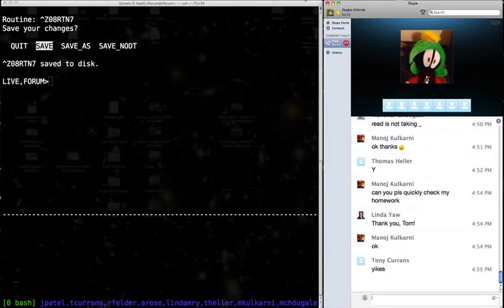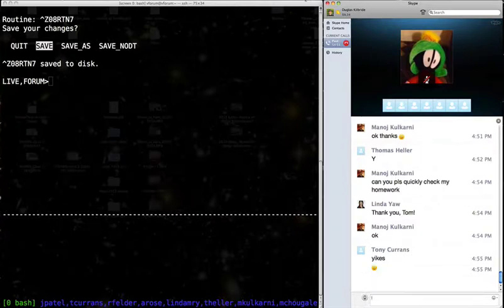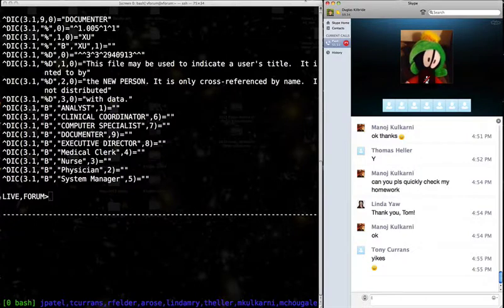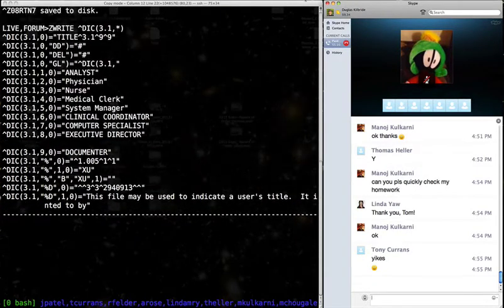So let's talk about dollar order, and so let me remind you of how dollar order worked. We do have a file in VistA called the title file. Okay, here we go. It's pretty cool. So I'm going to browse and I'm going to show you.